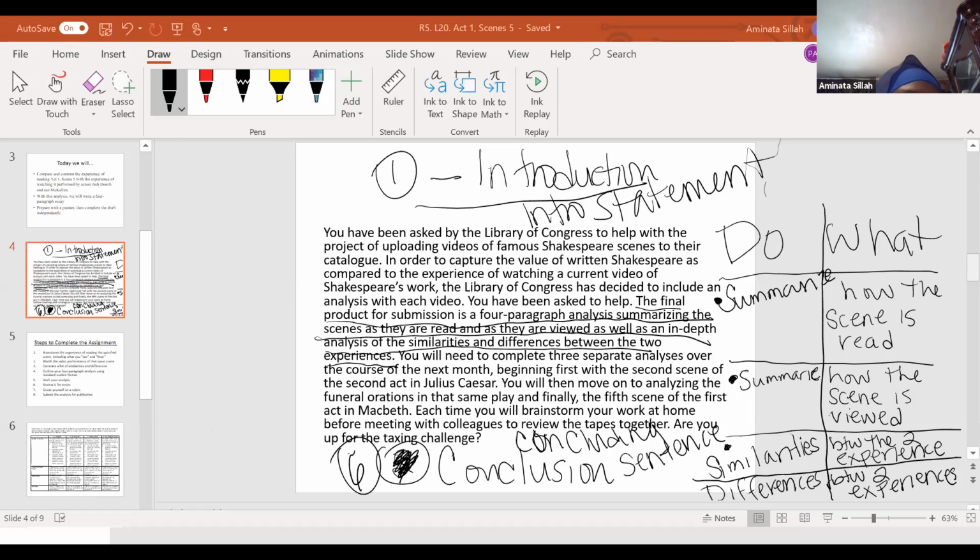Any questions? Anaya, question? What's your question? Are the summary paragraphs 1 paragraph itself? Because last time it was like 2 paragraphs combined. So it's 2 paragraphs because you're summarizing how the scene is read first, and then you're summarizing how it's viewed. So 1 paragraph on how it's being read. So when you read it, what are some of the things you see? What are some of the things you imagine in your head? Versus when you view it, what are some of the things you see and some of the things that you hear?